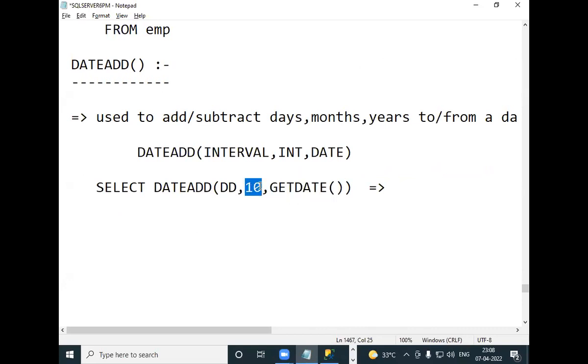The 10 can be months, years, or days. You said DD, right? DD means days. So 10 days are added. After adding 10 days, what is the date? Today is the 8th, so 8 plus 10, 10 days are added. After adding 10 days, the date is 18th April 2022.